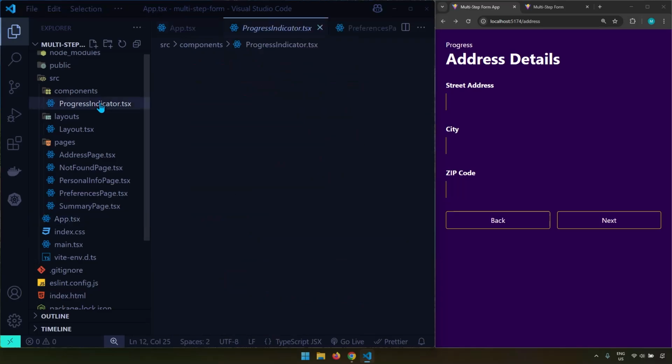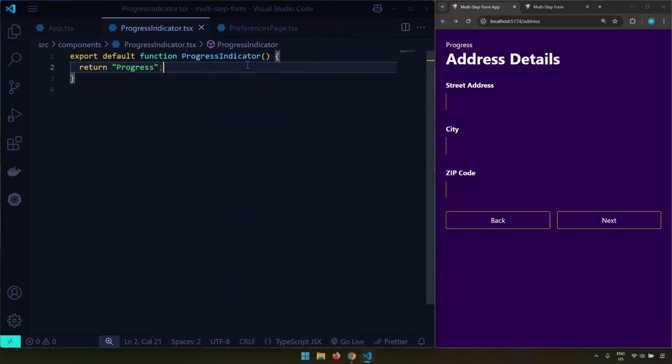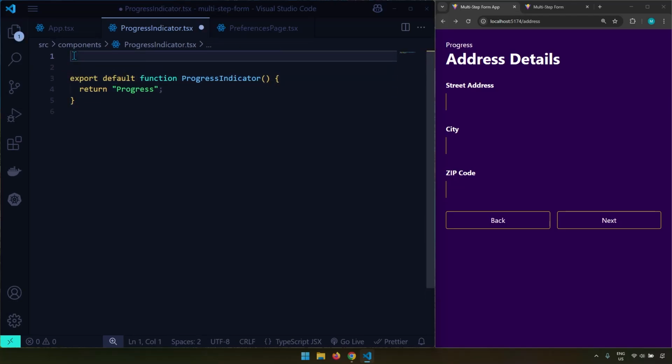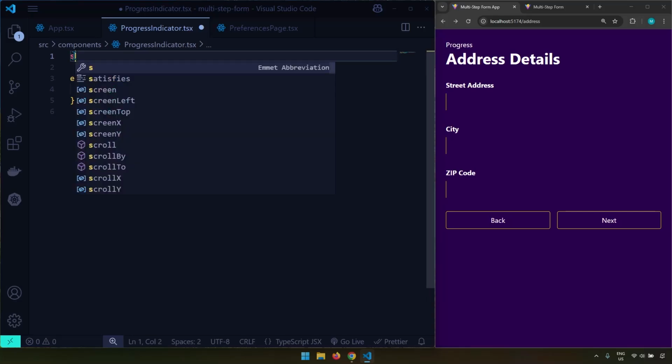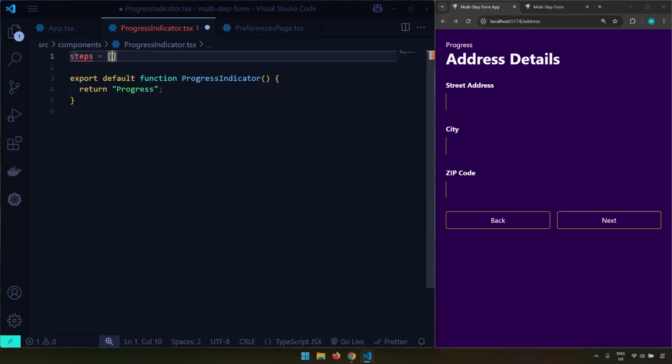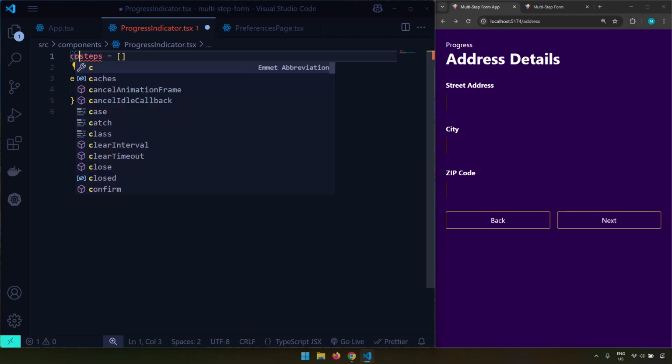So I'm going to come right here to our progress indicator, and in here we're going to basically get started. The progress indicator's job is to take a look at 4 steps. I am going to create an array and I'm going to put all the steps in there.